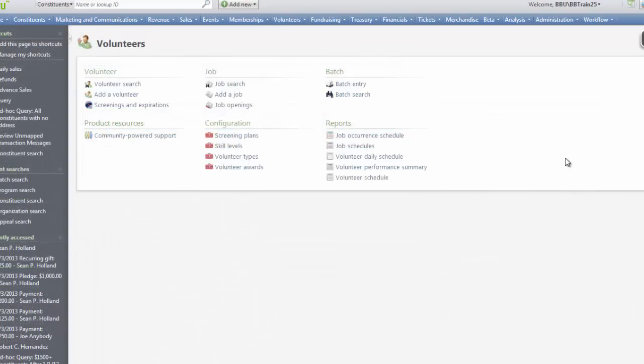If volunteers play a large role in your organization's success, check out the Volunteers section. From here, you can add volunteer records, add jobs for which you need volunteers, and match up and schedule available volunteers for those jobs.